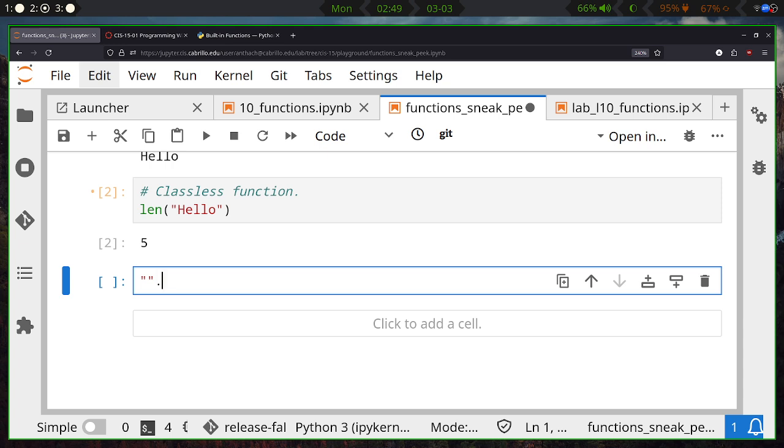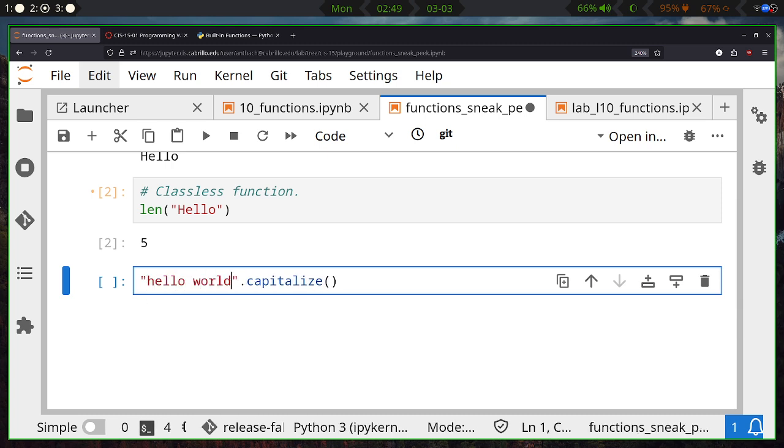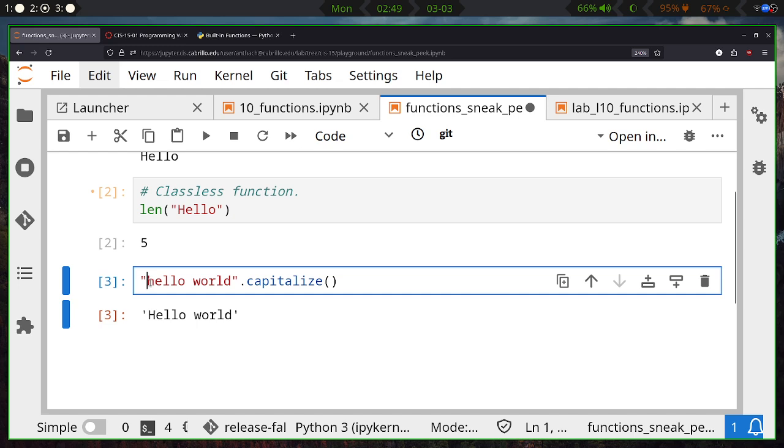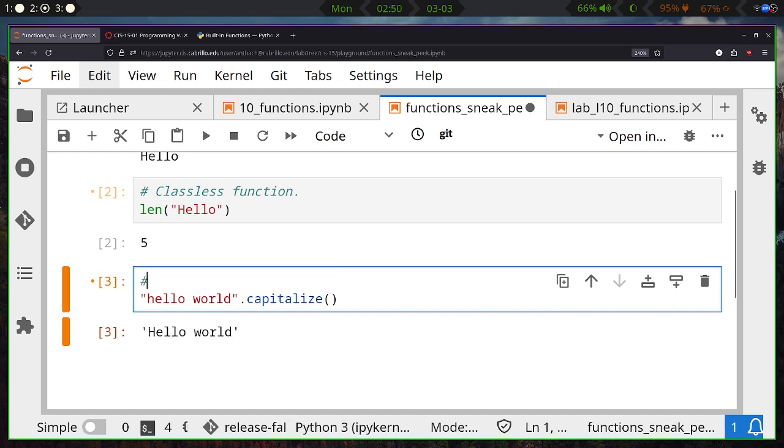Like I think we saw string dot capitalize. I think we've seen this a while ago. All right, and in this case, if I put hello space world, this is a class function that capitalizes the very first word. So this is a class function. You can think of it as a dot function, meaning that the string has a function called capitalize.